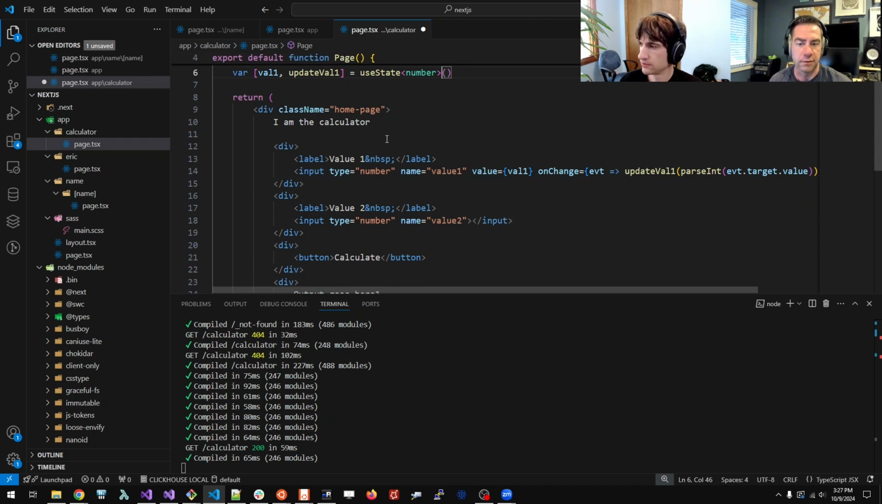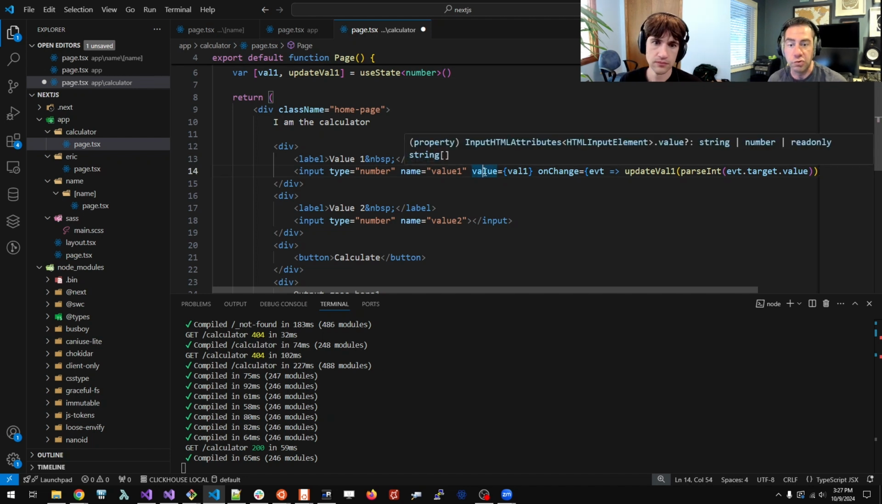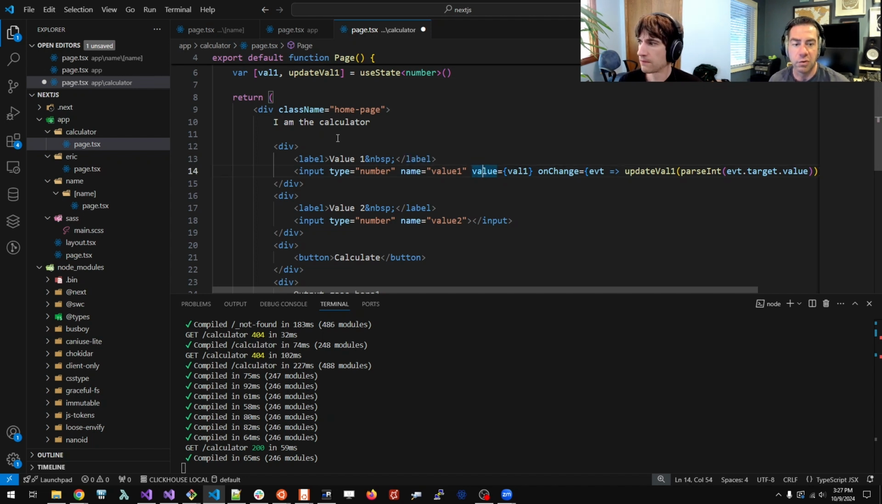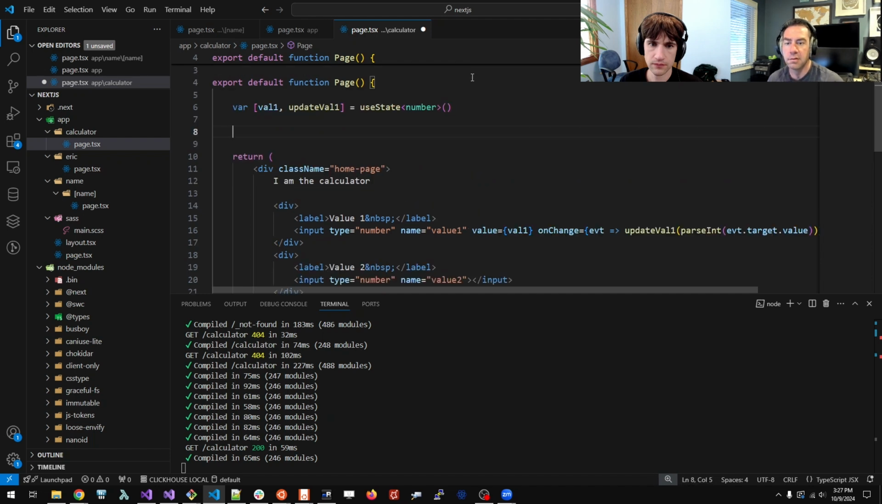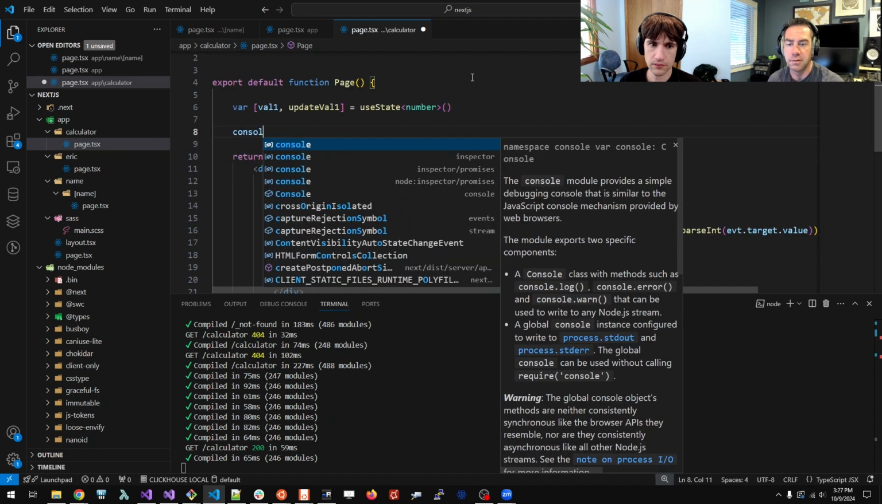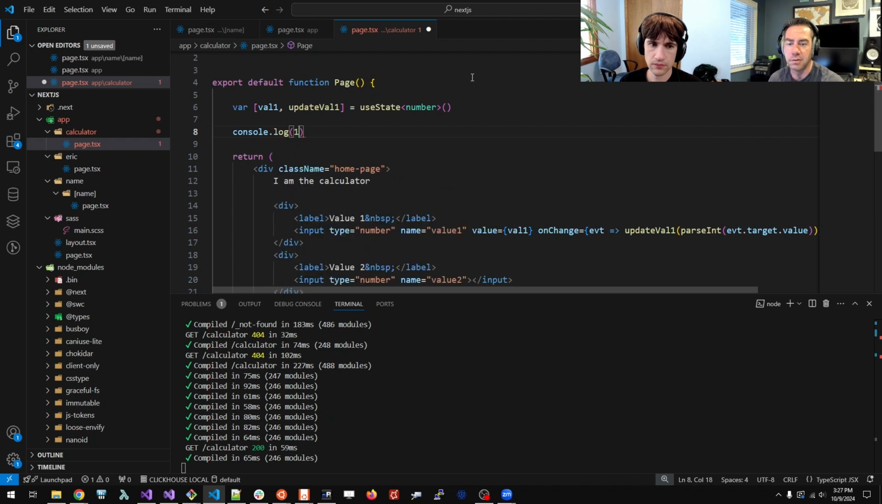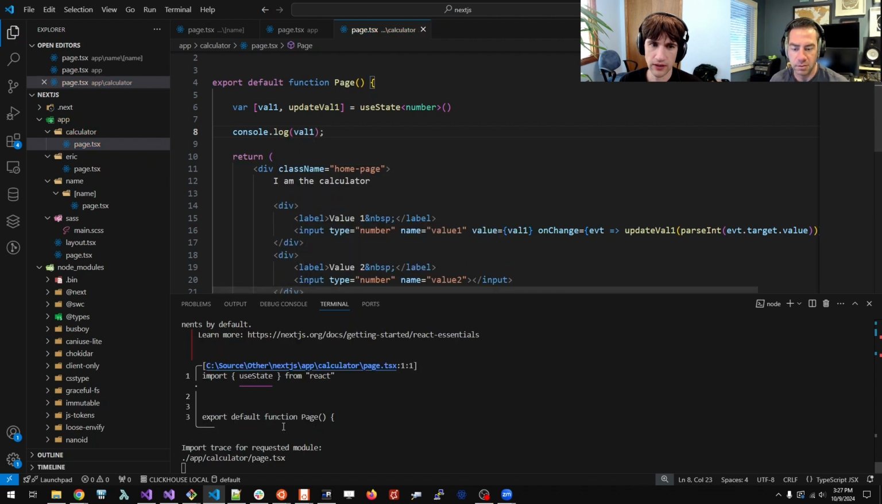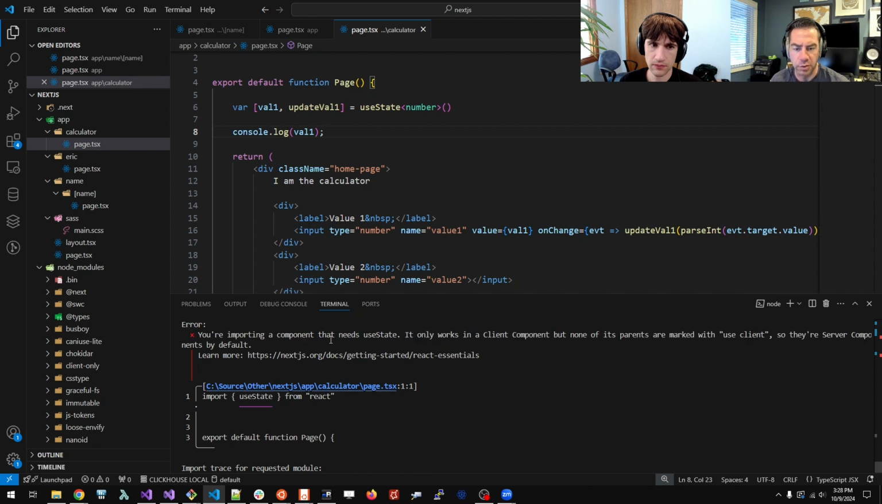Maybe that works. Let's see. What's the best way? Could we console log it and see if it changes? There's no way this works. I agree. Ooh, export. Import use state. You're importing a component that needs use state. It only works in a client component. But none of its parents are marked. Okay, so we definitely can't do it this way. It educated us though.